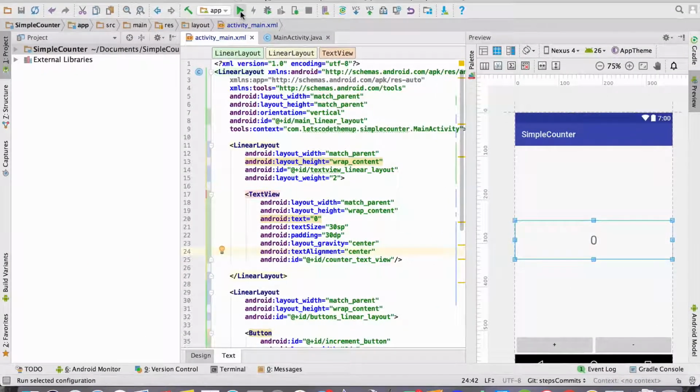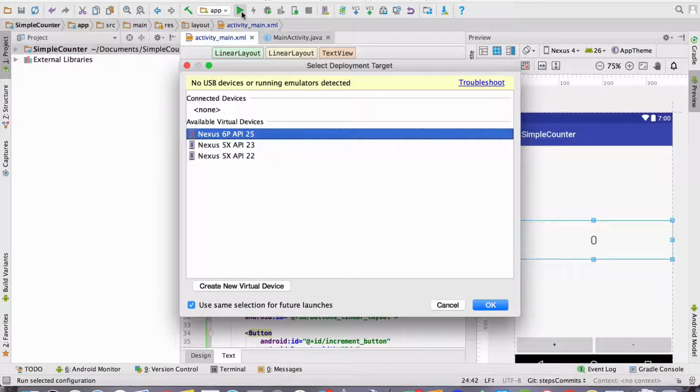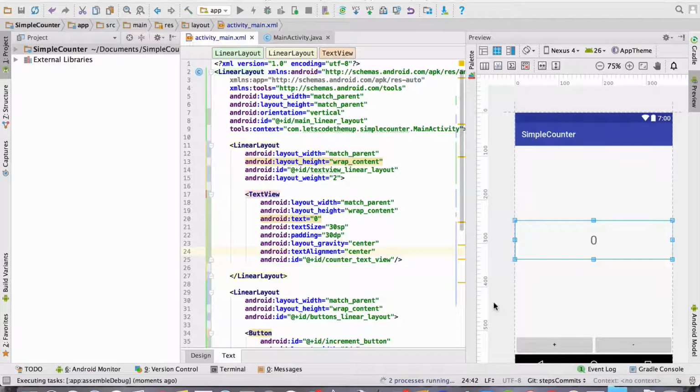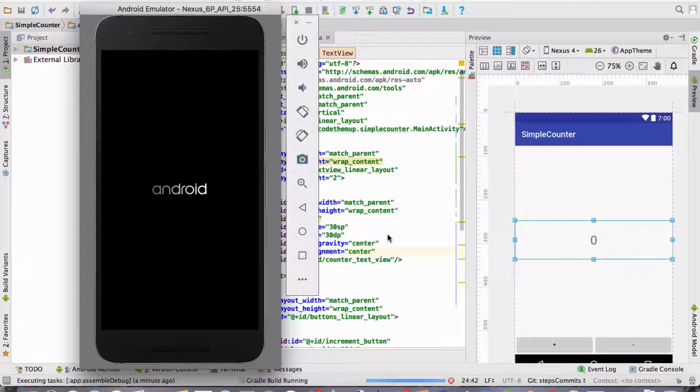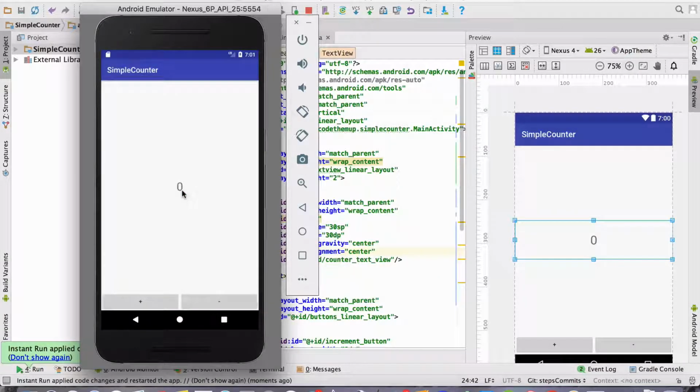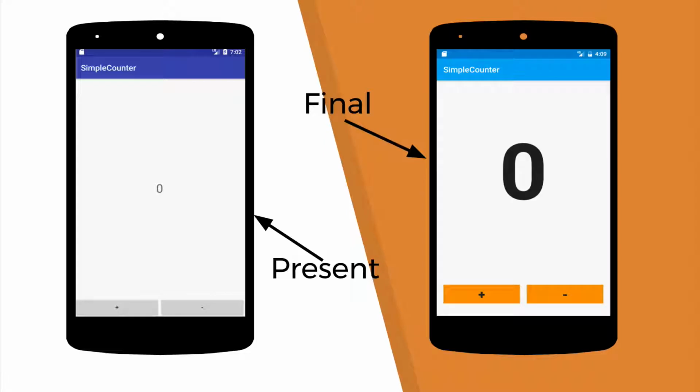Let's run this app and see how it looks. Click on the run button. Wait for your emulator to open. Now we are closer to our final UI of Simple Counter. Comparing the current UI with the final UI shows that layout wise we are at the same page as our final app Simple Counter. Still, the current app requires a lot of polishing to reach that final state.